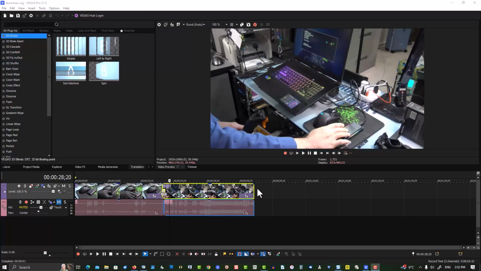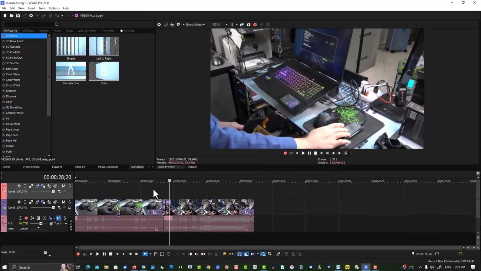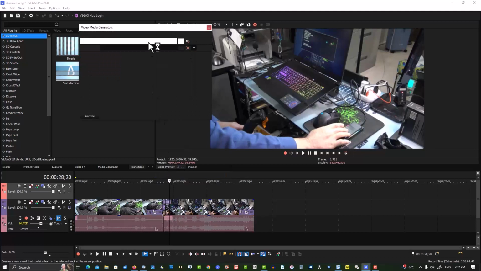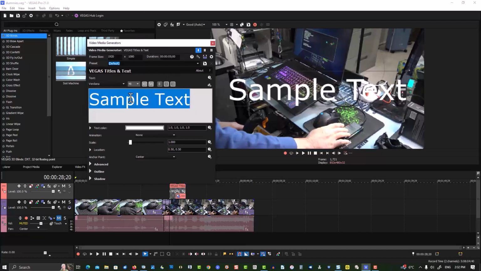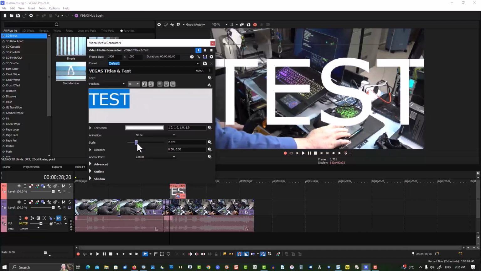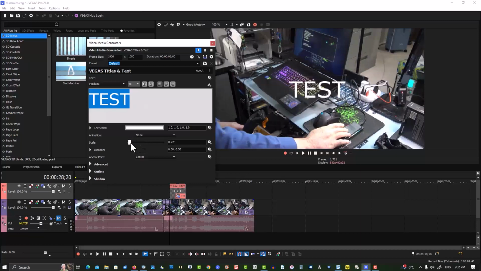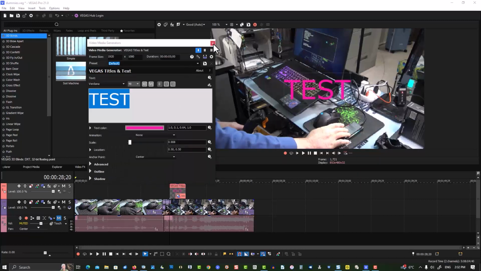Also, to add titles, right click, insert video track, right click, insert text media. Just call this test. Adjust the font size here. Change the color. And while it's open, you can drag it to anywhere you want.